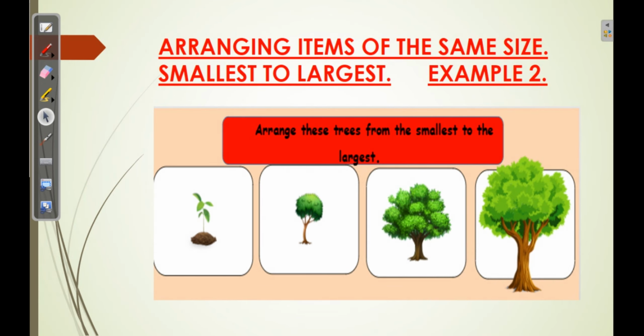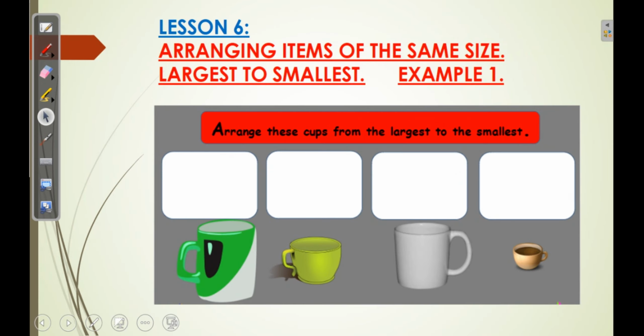So we roll on to our next example. We are going to arrange the same size, and in this example we are going to look at items from the largest to the smallest. So as I said earlier, items can also be arranged from largest to the smallest. So we are going to look at arranging items from the largest to the smallest.